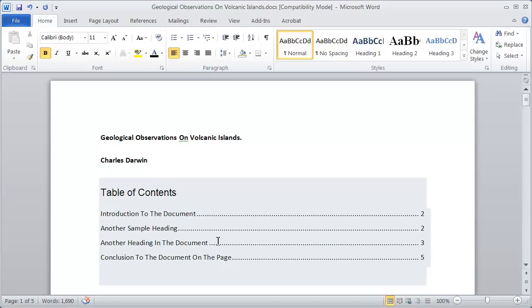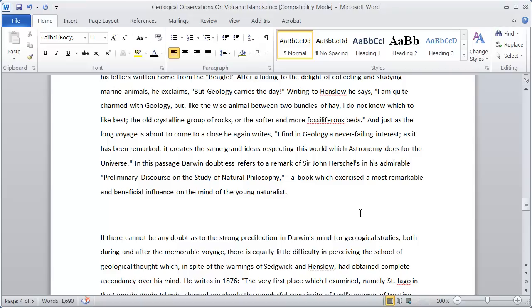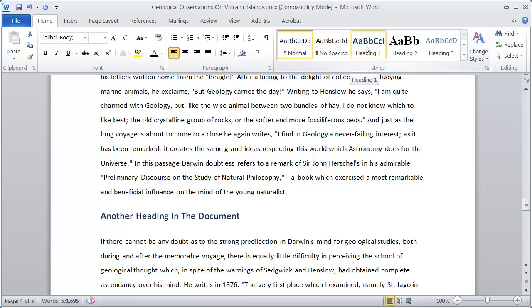Now, if your document changes, you're going to need to refresh your table of contents. For example, let's say I went ahead and I added a heading to this document, and I need it included in the table of contents. I'm going to go ahead and scroll down, and I'm going to go ahead and click right here, and I'm going to add another heading in the document. And then I'm going to go ahead and highlight that text and apply the heading 1 style to it.